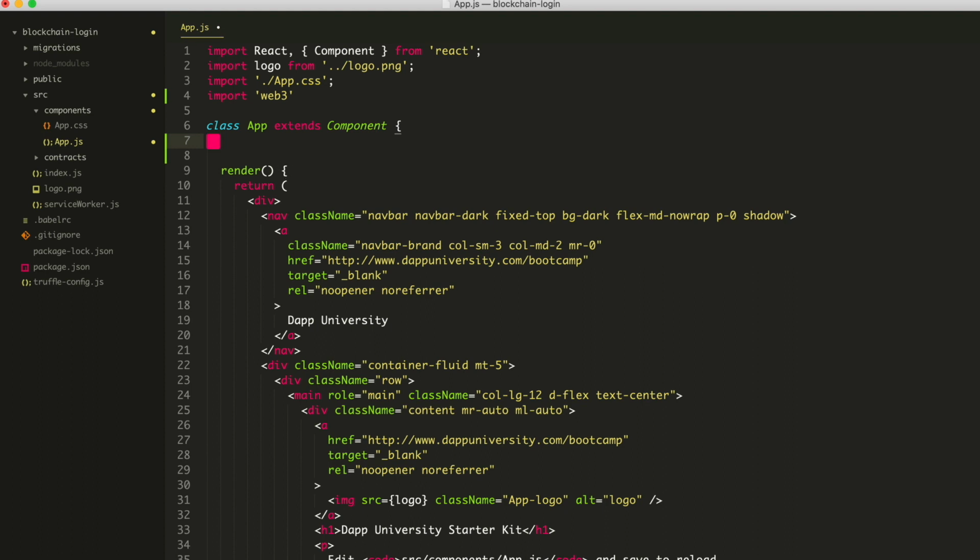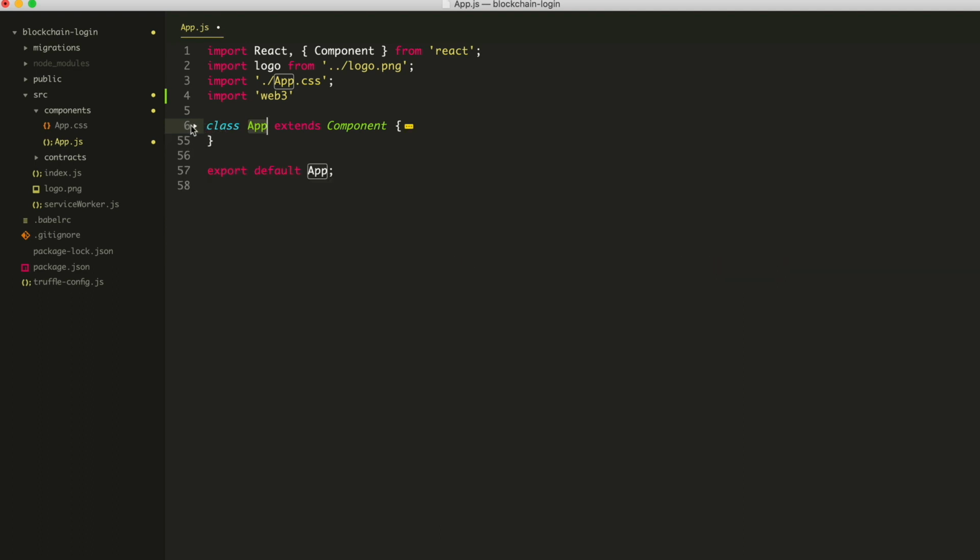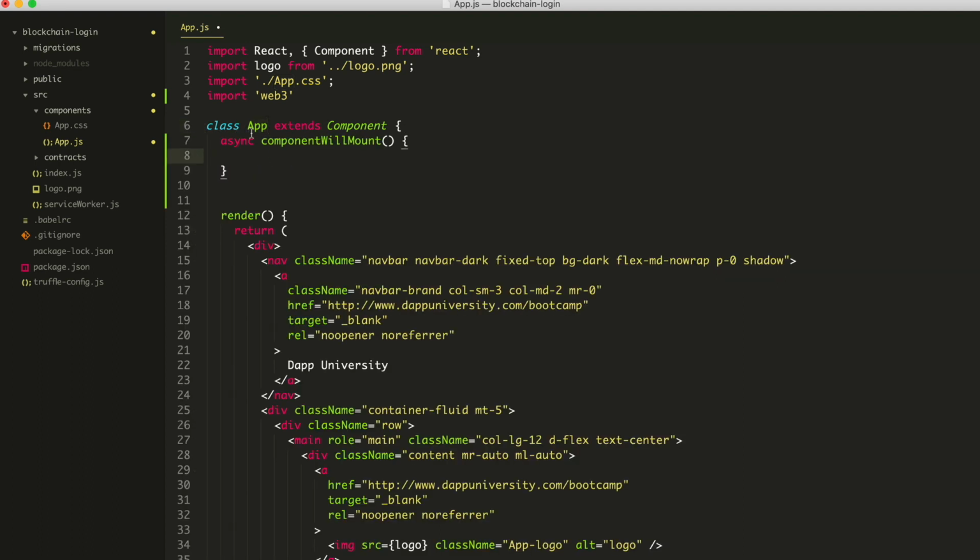The first one's going to be called component will mount. All right, this is actually just a component that React understands for free. So we say async component will mount. And this is called a lifecycle method in React. Basically, these React components are these bits of reusable code, right? This class, right? So essentially, like these components, they have a life cycle. They have a birth, a life, and a death.